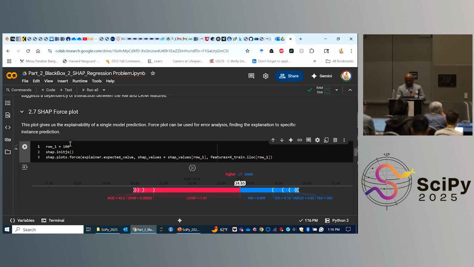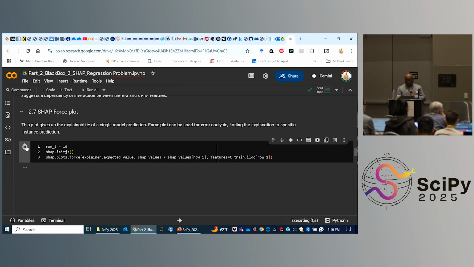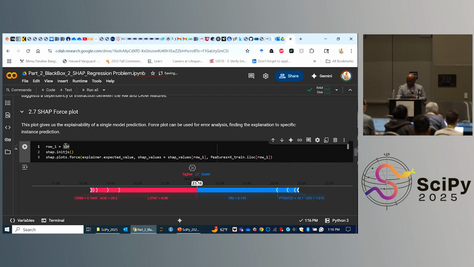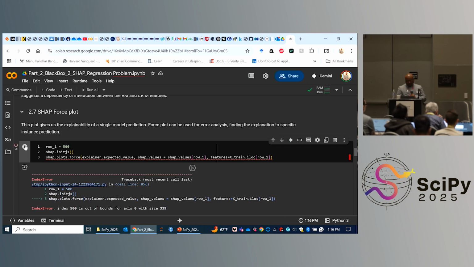After that, a force plot, with the row number, say row 100. You can change it to 10 and see what happens. You can change the row and see a different plot for different instances. 200 is there, and you can see that. Okay, let's do 400 or 500.